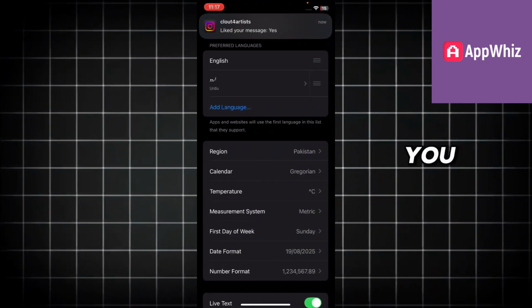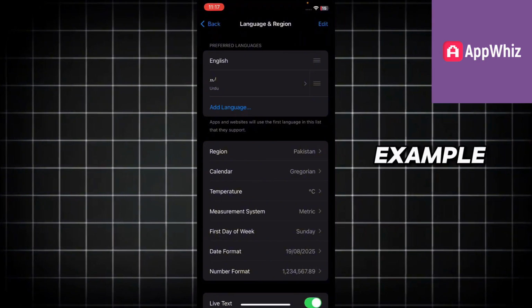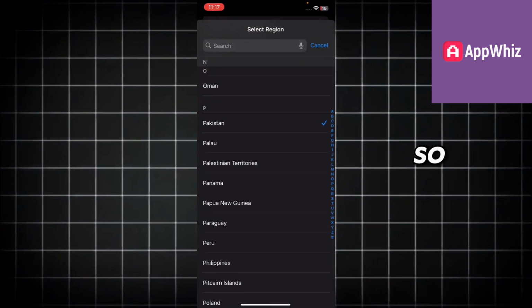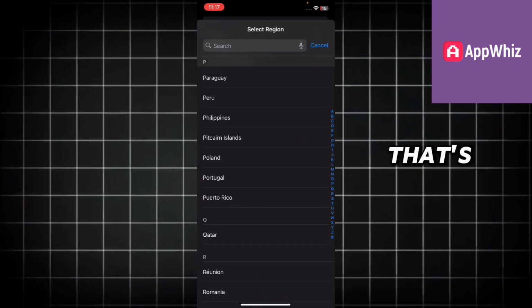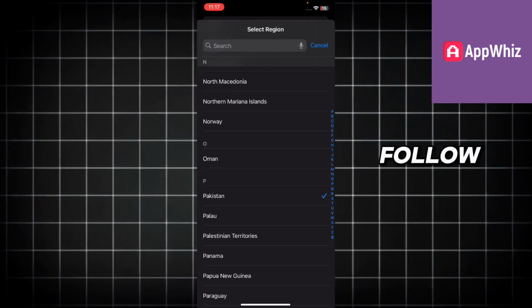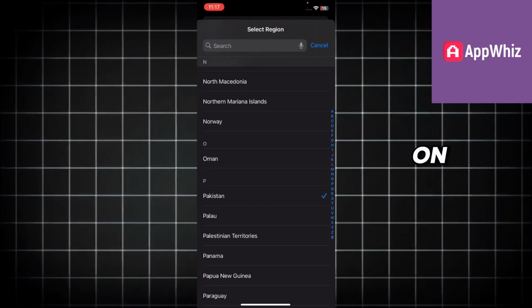Now, select the country you want to set as your region. For example, I'm currently in Pakistan, so I'll select Pakistan. You can choose any country you want to switch to. That's it for this video. Make sure you follow these steps carefully to change the region on your iPhone.